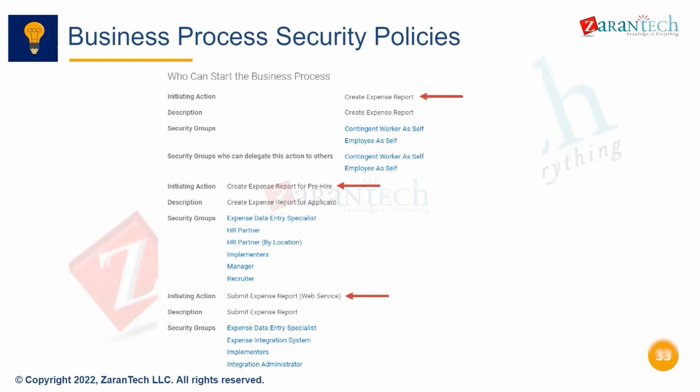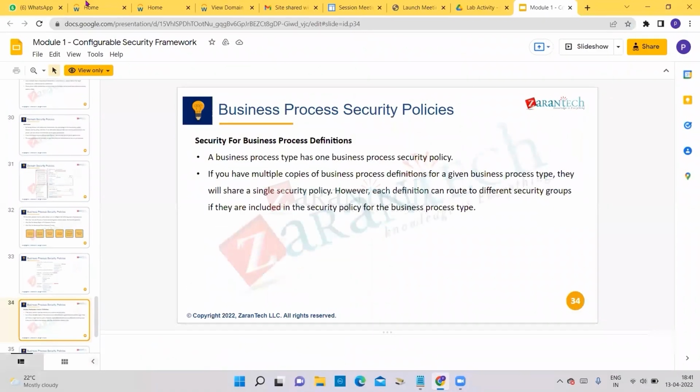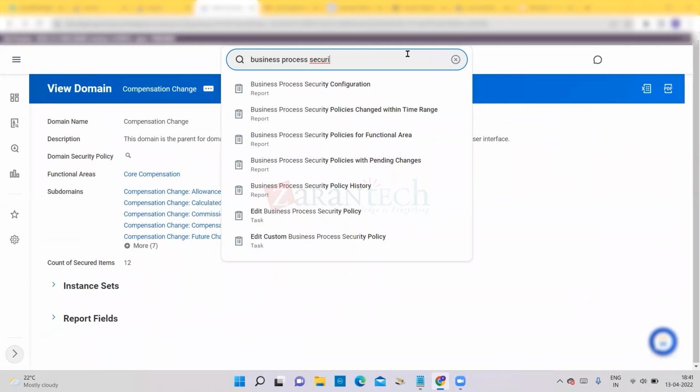Can you show me in Workday? Yeah, we can. Here we have the business process security policy, or the edit business process security policy. We have business process security policy for functional area. So these are all the delivered reports, related to the one we run.